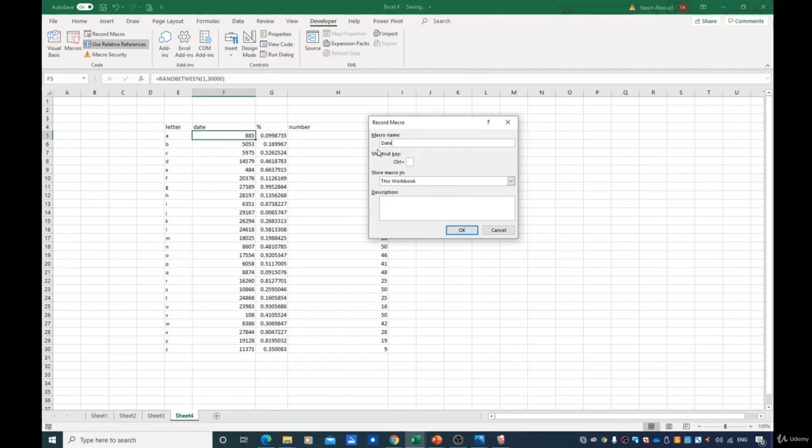For those of you who want to try the shortcut key, you can add a shortcut key. So basically, if you want to click Control A to be able to generate the macro, you can do it as well, just for practice purposes. I'm not gonna do it personally, but if you guys want to do it, you can. So we'll call this macro date, and we'll click on OK.